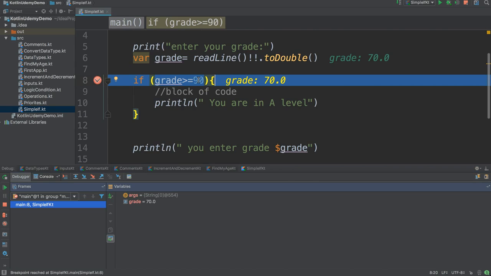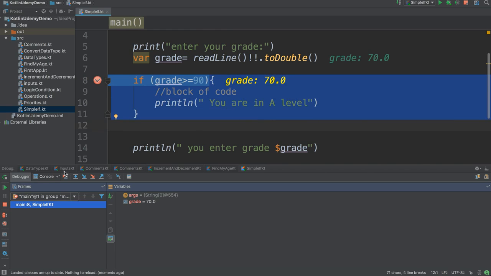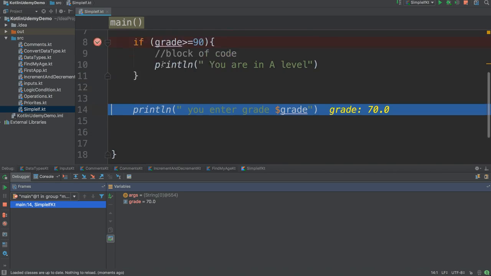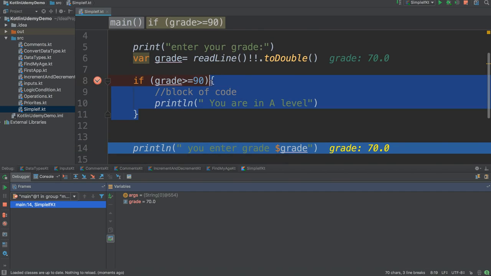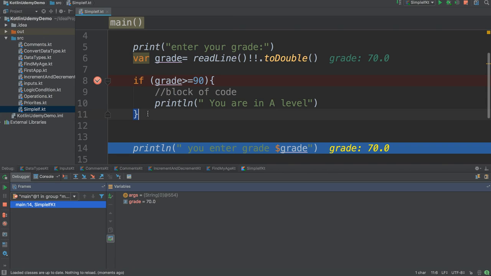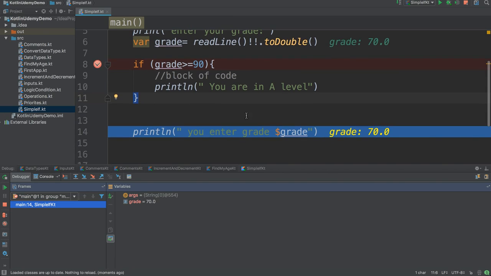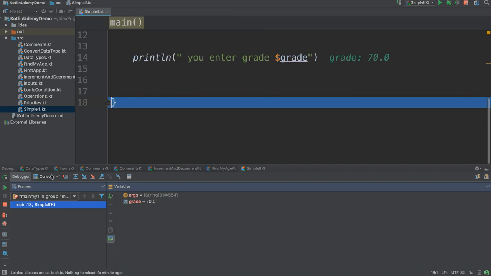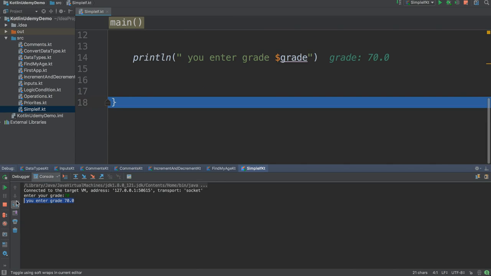Is 17 greater than 19? No. That means the result of this condition will be false. If it is false, it will not run this block of code. So if you just continue, see, it never went to this block of code. Anything between these two brackets will never get run. It just went to the next line and printed. So see the output, you have only "your grade is" and the grade you entered, 17.